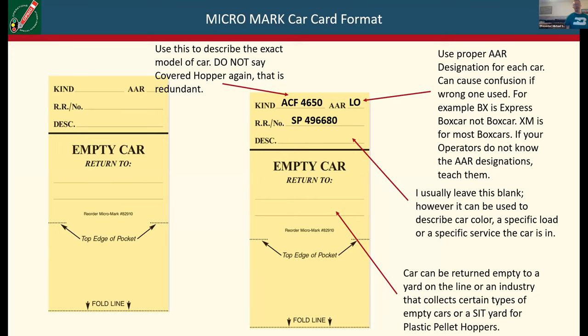Then for the return empty, that's whether you want to use it or not. But if you have a type of car that generally goes to a specific industry or a specific yard, that might be helpful. If you model more present day times for SIT yards, you have a lot of plastic colored cars or tank cars that would go back to a SIT yard, maybe a specific SIT yard. So that could be something you do there.